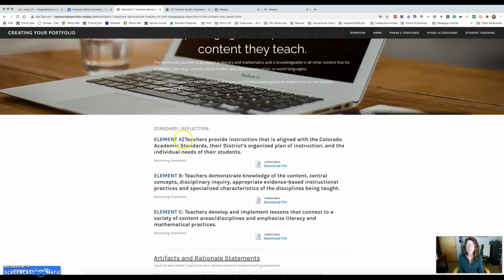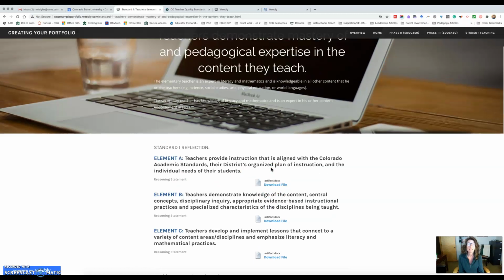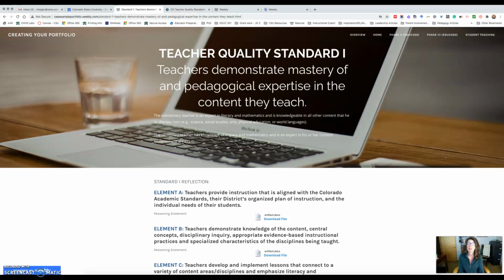Then we're going to take each element and put the text of the element in there, along with a space for you to add your reasoning statement. Your reasoning statement is a paragraph that you'll write that tells us why this artifact that you have provided and created meets this element of Standard 1. Just having the space for that right now is what we're going to do, and we're going to add a placeholder for your artifact. We're going to do that for each of the teacher quality standards and the elements within them.